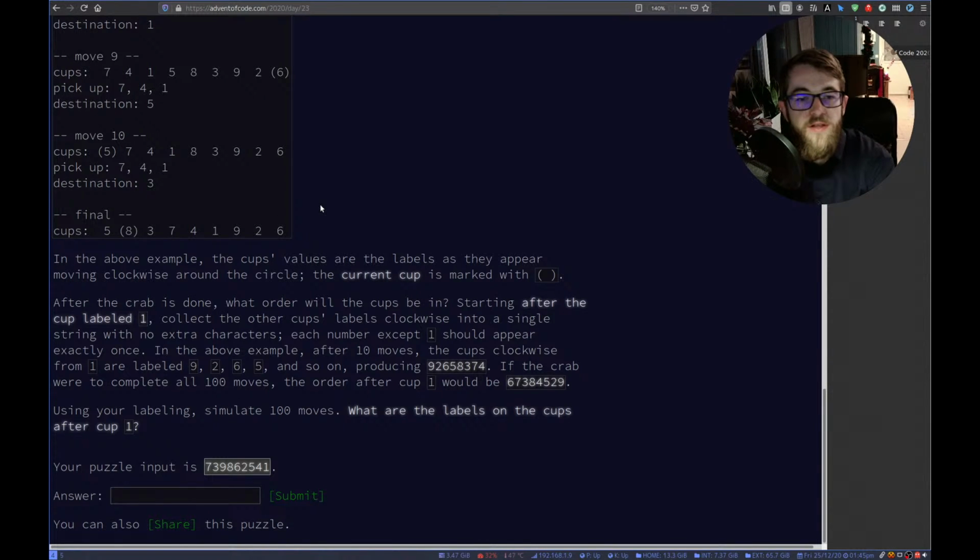In the above example, the cups' values are labels as they appear, moving clockwise around the circle. The current cup is marked. After the crab is done, what order will the cups be in? Starting after the cup labeled 1, collect the other cups' labels clockwise into a single string with no extra characters. Each number except 1 should appear exactly once. In the above example, after 10 moves, the cups clockwise from 1 are labeled 9, 2, 6, 5, and so on, producing this string. If the crab were to complete all of 100 moves, the cups after 1 would be this. Using your labeling, simulate 100 moves. What are the labels on the cups after 1? And this is my puzzle input.